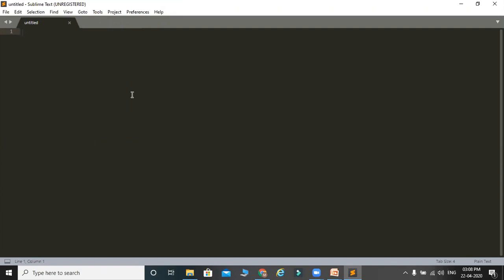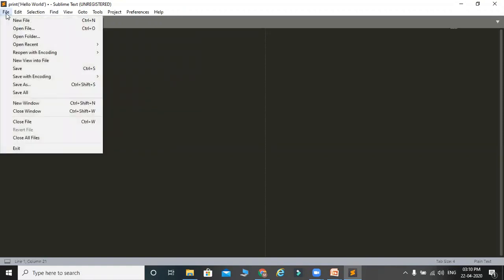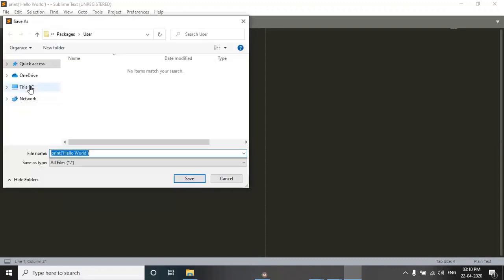Now let's write a first Python code. First Python code: print, then parentheses, start. Here in the inverted commas you enter hello world. Now you see here everything is in white. So let's save it. Click on File and then Save As.